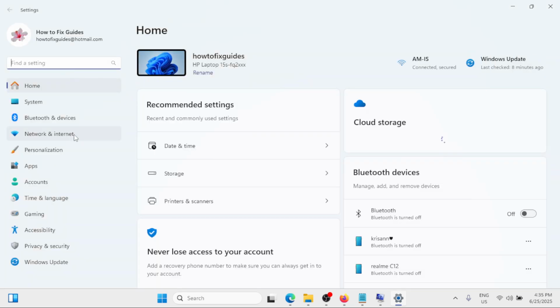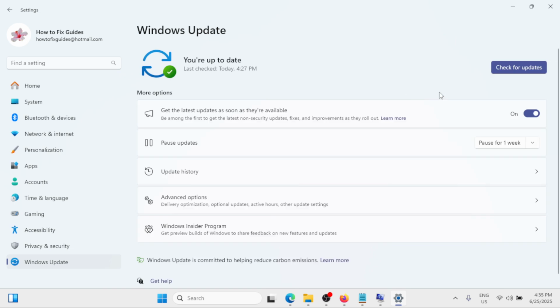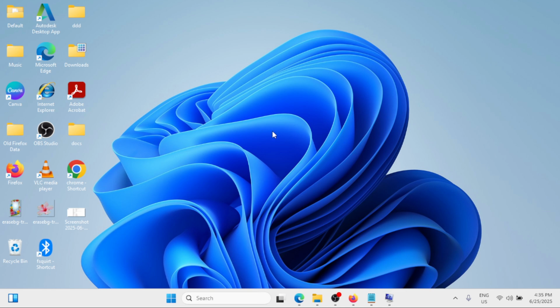Now from the list of options on the left pane, click Windows Update. And click the button to check for updates. This comes with the necessary files that you need for your Windows. Once you're updated and good. And the last thing is to try to reinstall the program that is giving you the error.